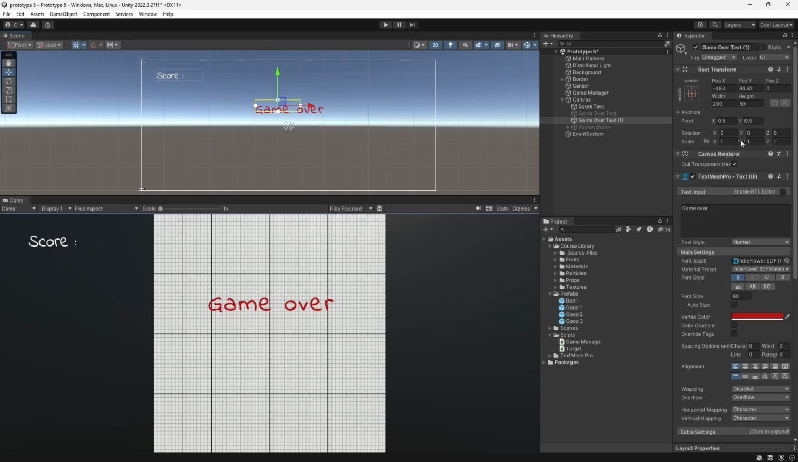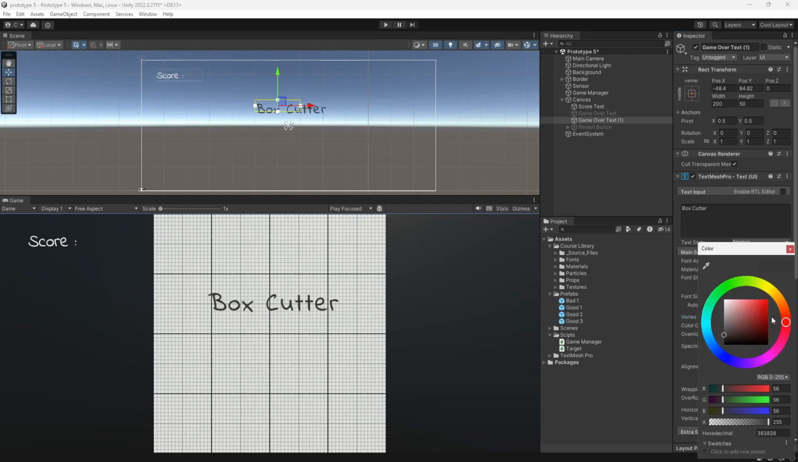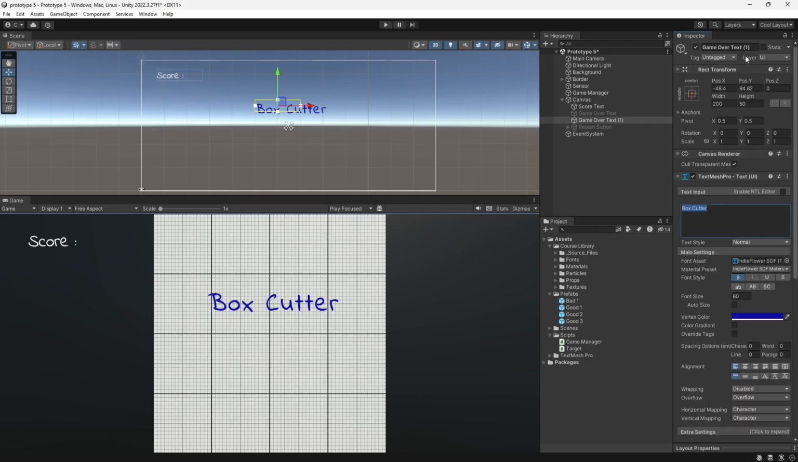All right, and we are going to first change the name, we're supposed to name the game. I'm just gonna go with box cutter. I have no idea. No, we don't want it to be red. So we will go ahead and make it blue. Now we have box cutter, and we shall name it the title.